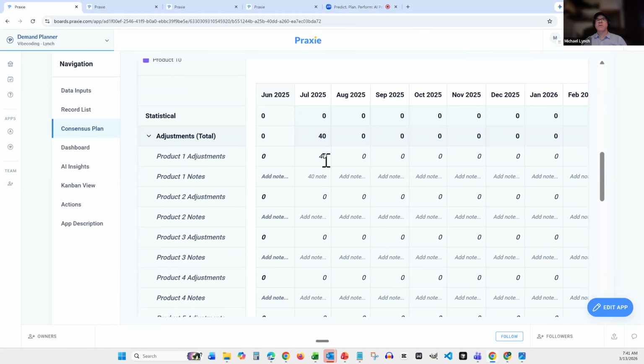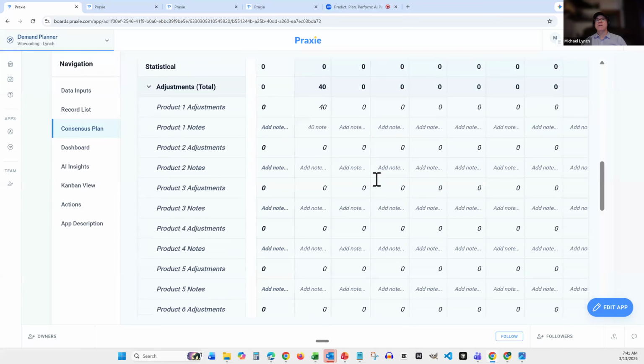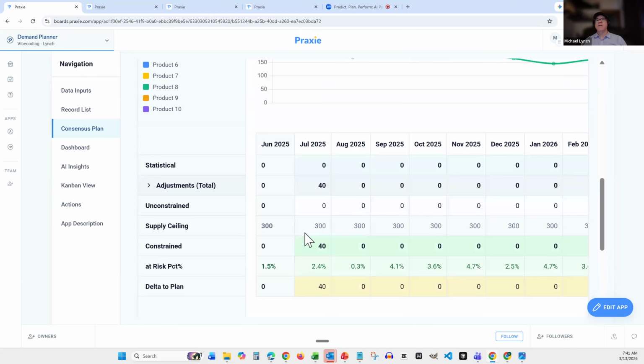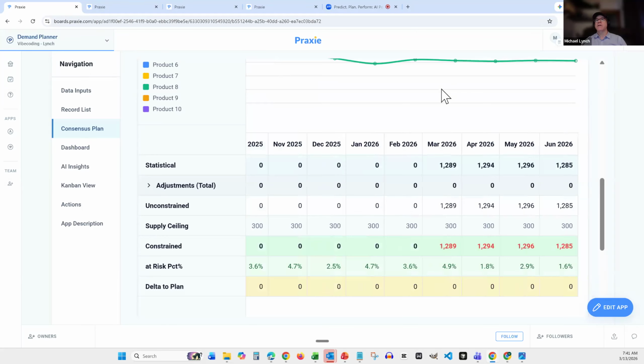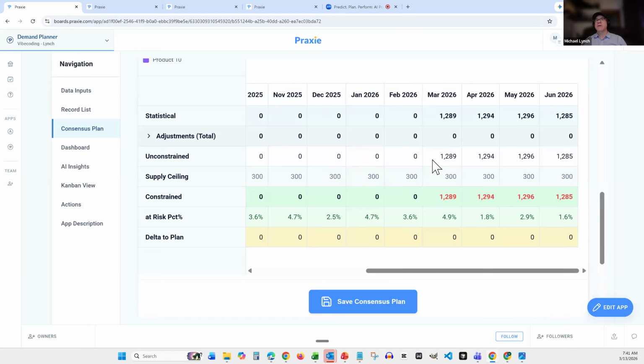So you can see there was a 40 added here. You can add any amount of adjustment, and you can put a note here about why you made that adjustment. And so the consensus plan can be modified here at the end, and these can be hidden. And you can see the overall consensus plan and the numbers, et cetera. You can see it's starting over here in March. So that's how you generate your consensus plan.